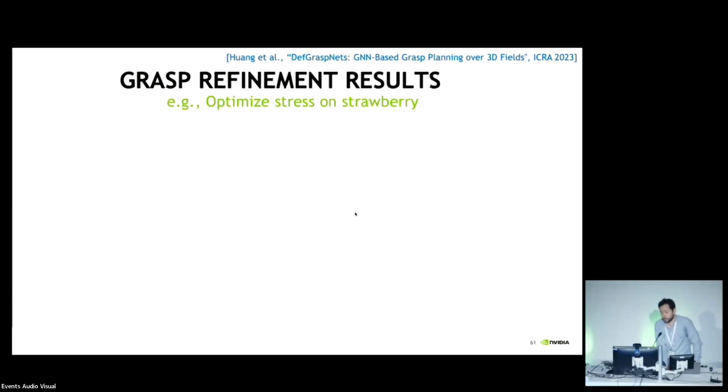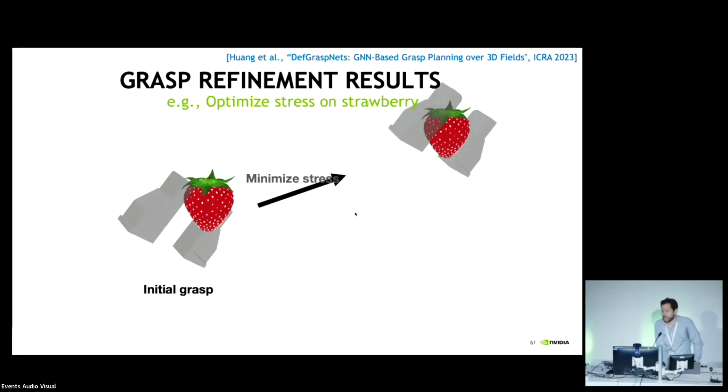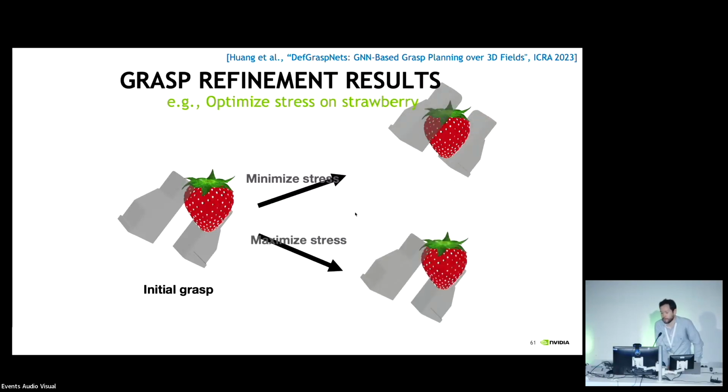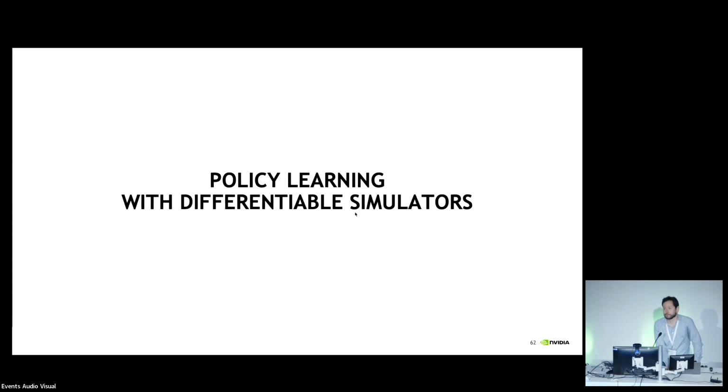And since it is differentiable, you can use it to, let's say, grasp a strawberry or kiwi, such that when you grasp, you try to minimize, let's say, the stress on that strawberry or kiwi, or you might also try to maximize the stress and so on. So now we have a differentiable way to interact with objects, assessing the stress and maximizing over quantities that we didn't know. Okay, finally, policy learning.